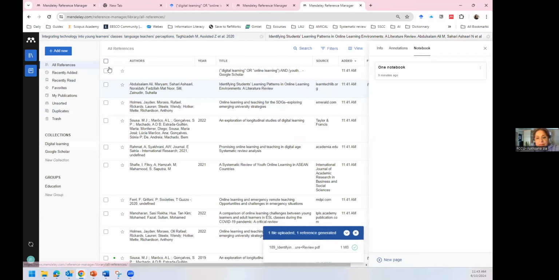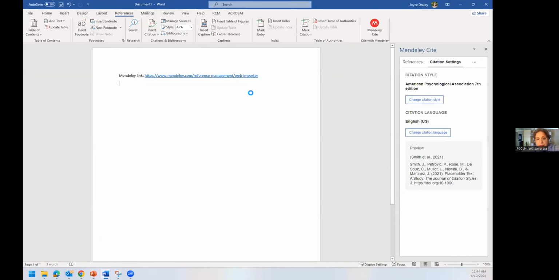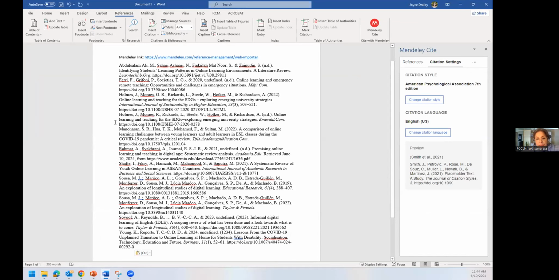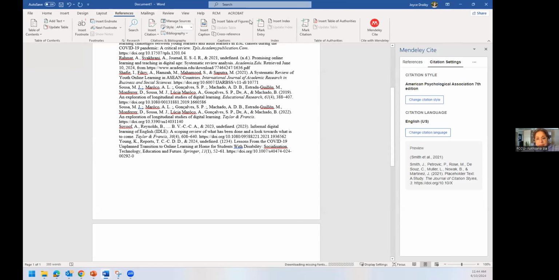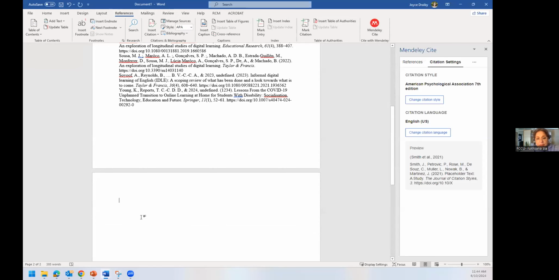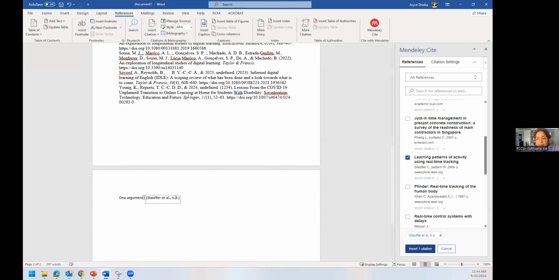Now let's go back. If I want the digital learning references, I'm going to select them all and copy as, create the bibliography, formatted citation, copy to clipboard. If I open a Word document, I can download all the citations here. But the nice feature that we have is that we can download Mendeley Cite. So whenever I am writing my paper, for one argument, for example, I can open Mendeley Cite, see all the references, and choose from here, insert citation. This is the in-text citation.